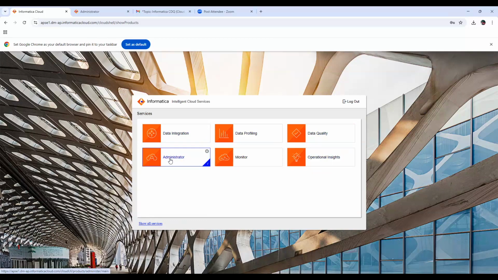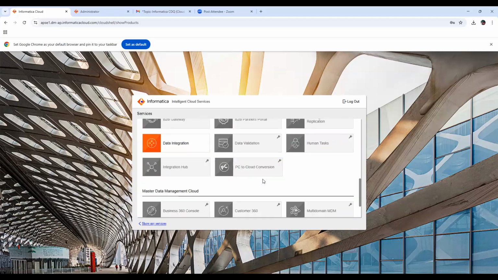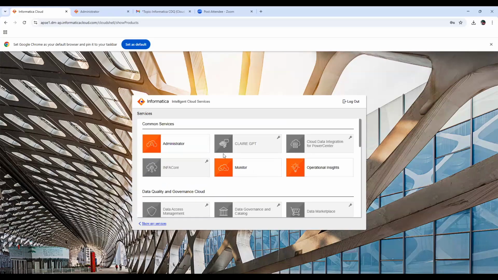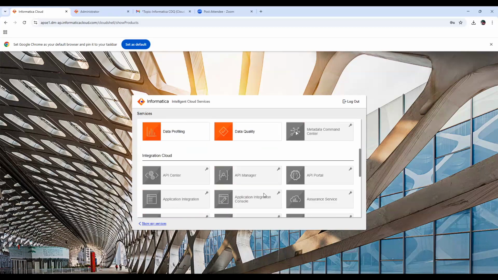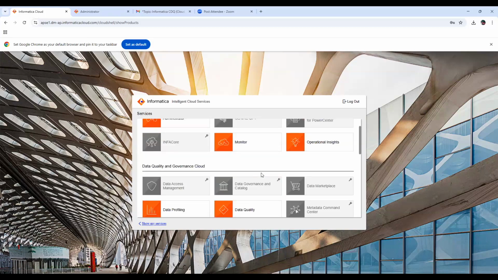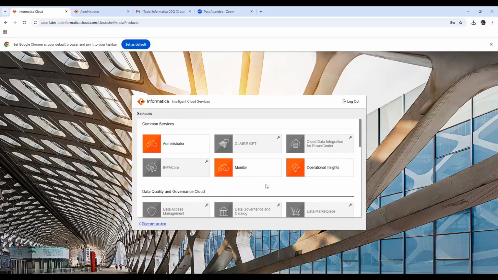In administrator, you configure users, you configure the secure agent. Monitor, where you monitor your jobs. And operation insights gives you insight into your whole IPU monitoring; alerts, everything is configured in operation insights. Apart from this, these are all the services that are present. But the services get enabled based on the license which you have bought, or the trial version which you have configured. Everything comes in a single suite. Based on the license, it gets automatically enabled.